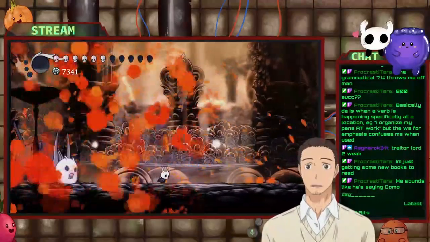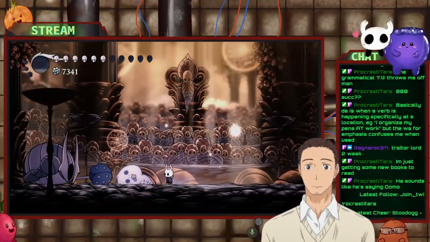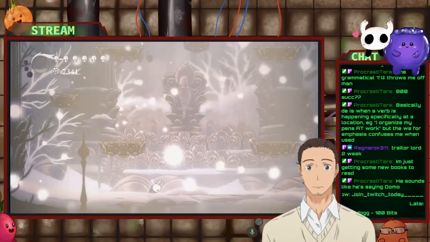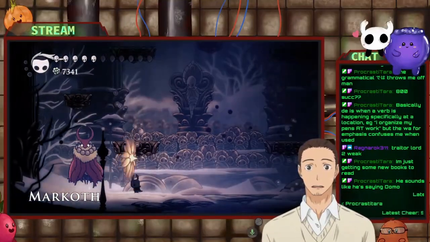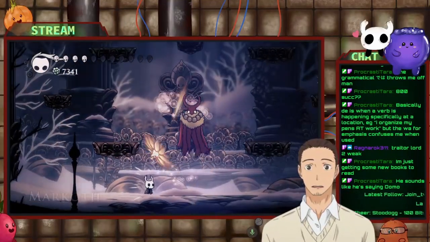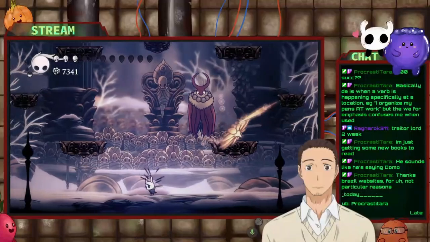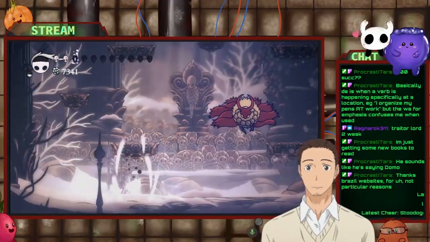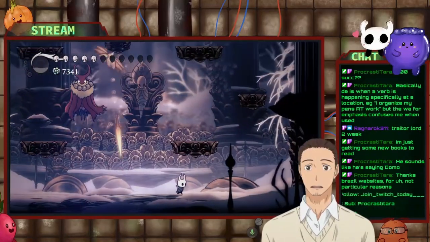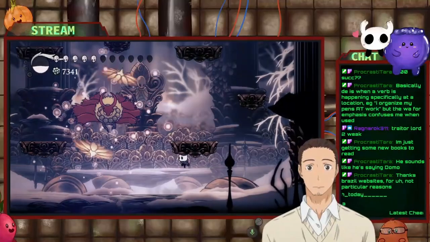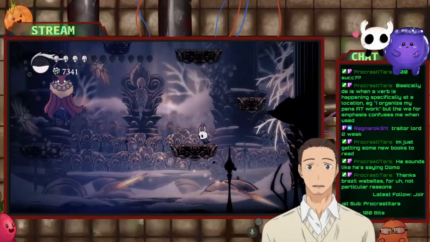Okay. Five hearts. No, six hearts. Excuse me. Nope. Yeah, that's six. That's six. No energy. Oh, I don't remember how this guy works at all. Fuck, I'm gonna lose this. Right, he has the fancy shield thing. What? I didn't even see where that was.